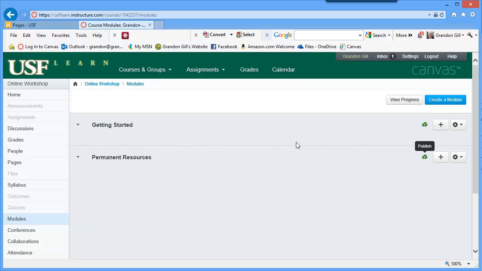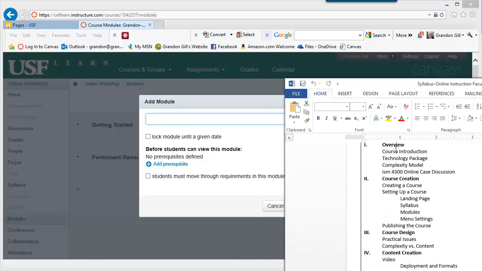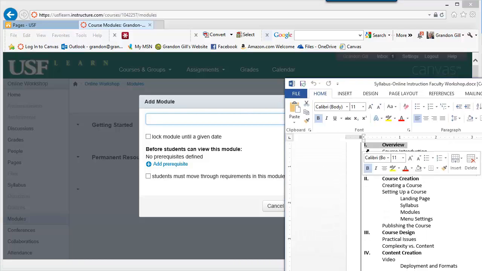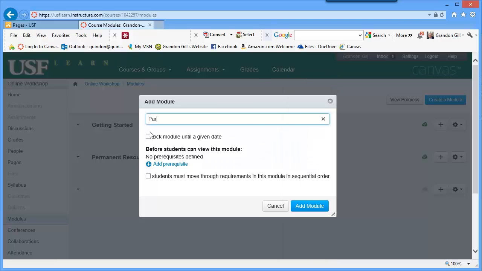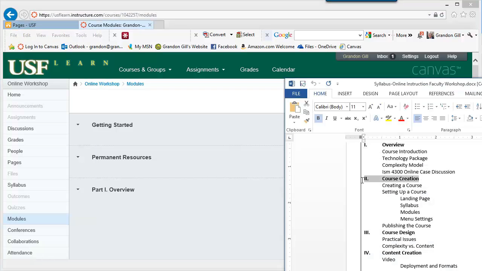Now, this workshop is organized into 7 sections in the workshop manual, and so that provides a convenient module organization. So what I will do is create another module. And I'll go right over to my syllabus and just use the names that I have on the syllabus. Once again, part 1 overview. There's a tab there, so I'll get rid of that. I'll add that. And once again, this will make it easier for students to follow.